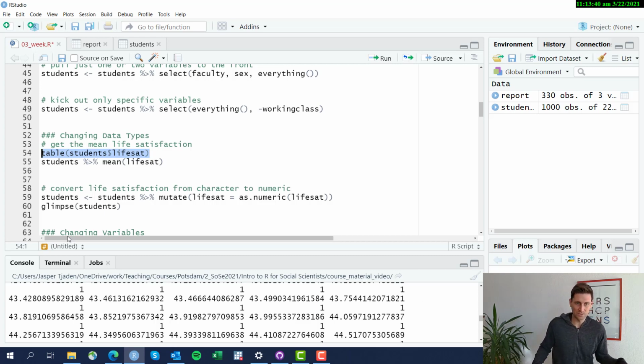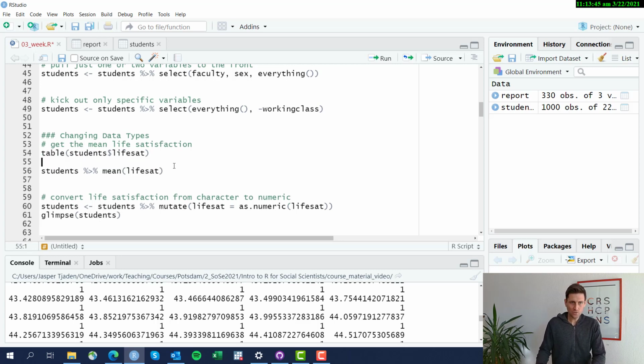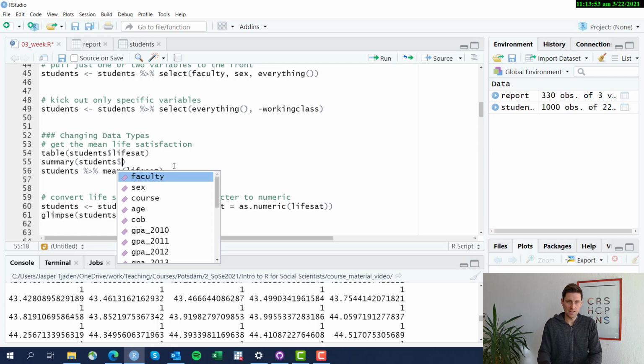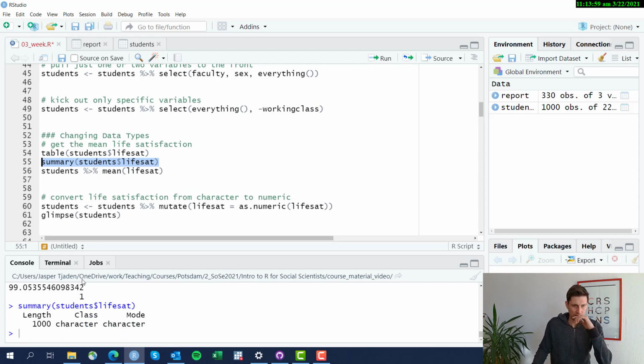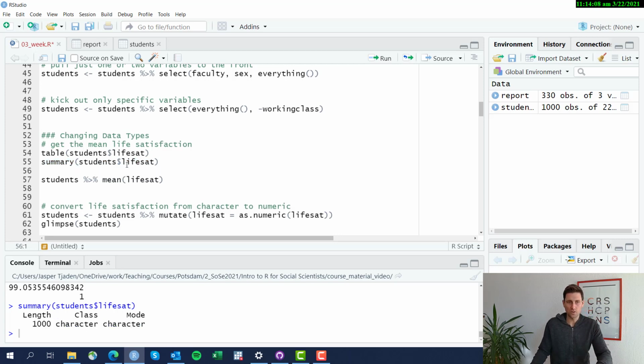So what we'd rather want is a mean. So we can try that. We know one command that can do that, which is the summary command from last week. And we choose this variable. And actually it doesn't work. It just gives you the length of the variable and that it's a character variable. Okay, so means don't work. Let's try it another way.